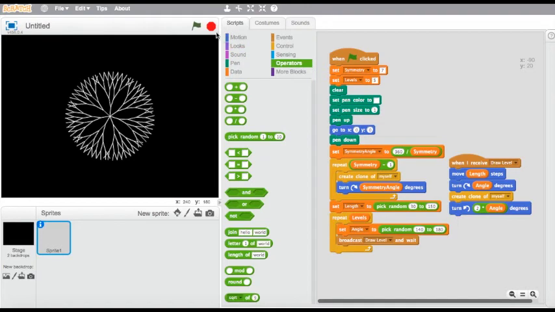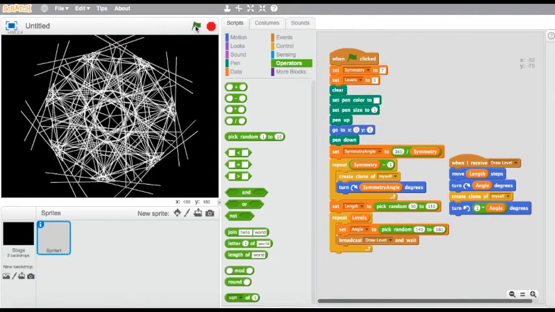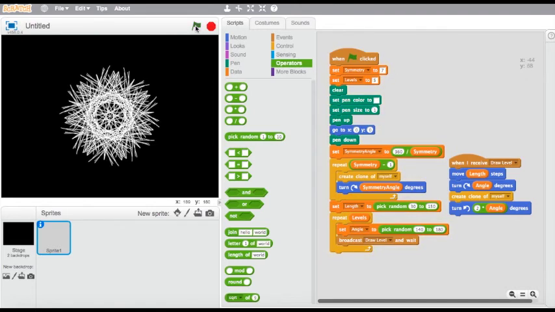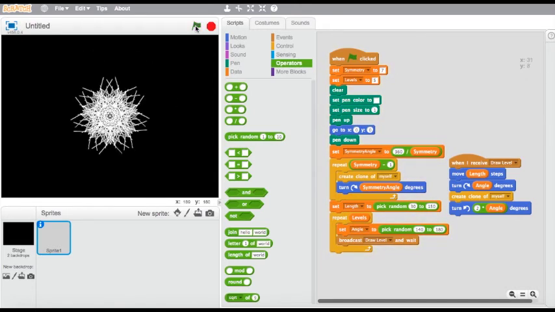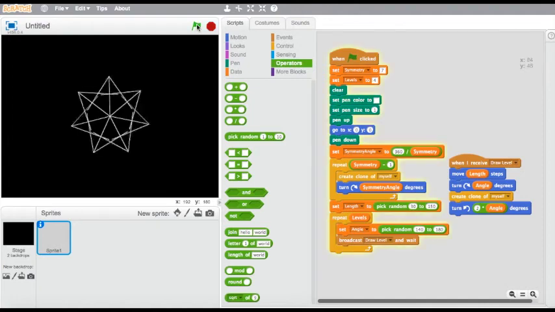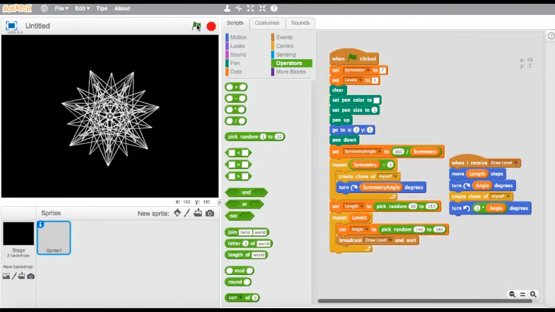All right, so let's run that project again, see what happens. Okay, some crazy. So now each time it's slightly different. And again, you could be playing with the number of levels that you have as well. So you get some different snowflakes. You can experiment. There's lots of different ways to play within this project and get different patterns.